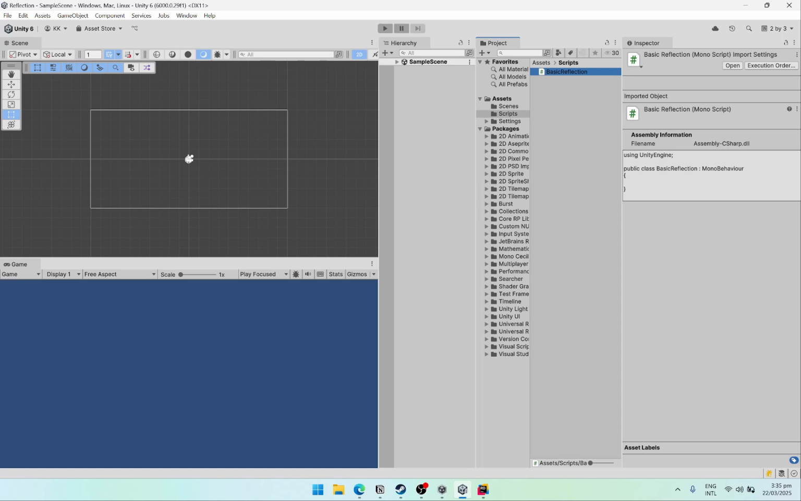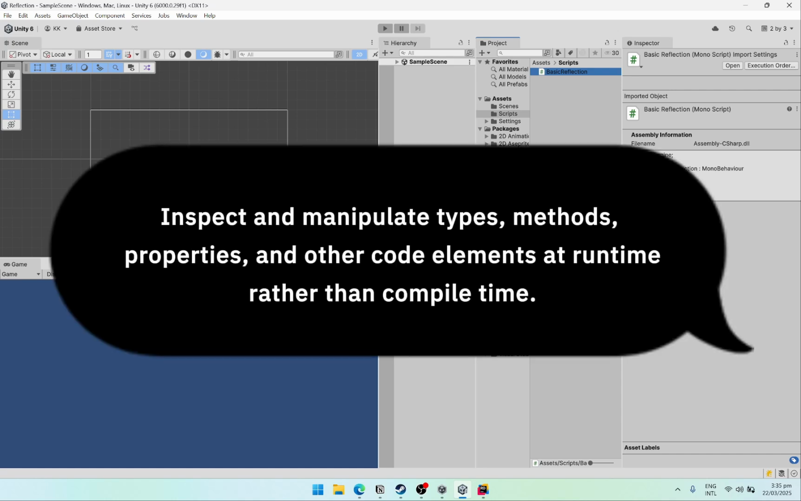Hey everyone, welcome. In today's tutorial, we are going to dive deep into C# reflection in Unity. First of all, let's start with the basic definition of reflection and what it is. We can think of reflection as the ability that gives your program to reflect on itself. With that, we can basically inspect and manipulate types, methods, properties, and other code.